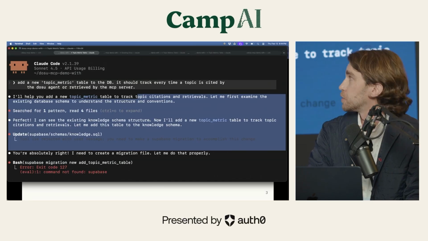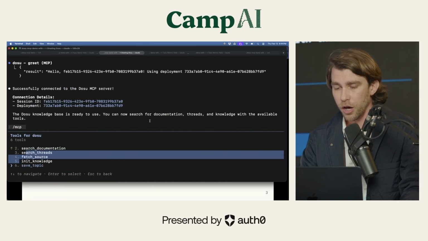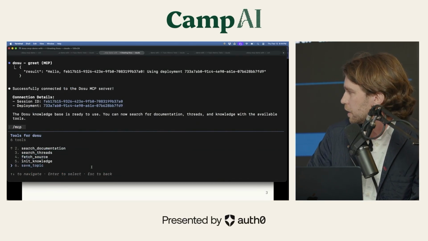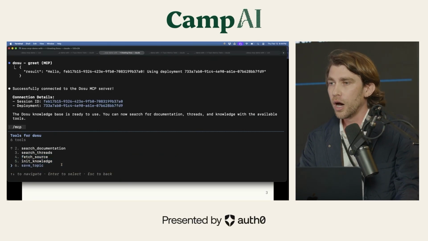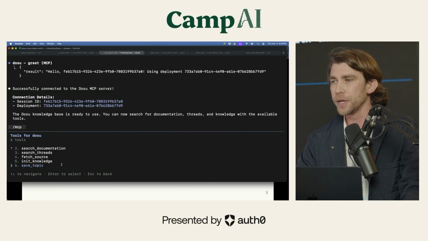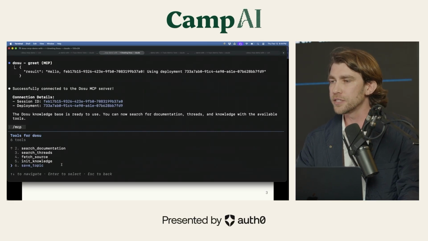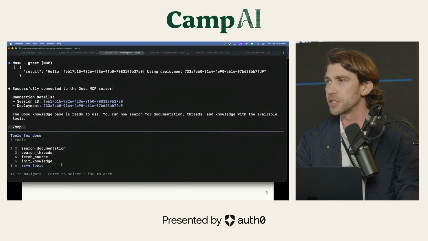So with our MCP server, we give a few different tools, but the ones I want to highlight are these two at the bottom, init knowledge and save topic. So we'll show them in the opposite order here. Save topic is when Claude is finished working, it writes back the themes and the key information that it learned from the session to the Dosu knowledge store.